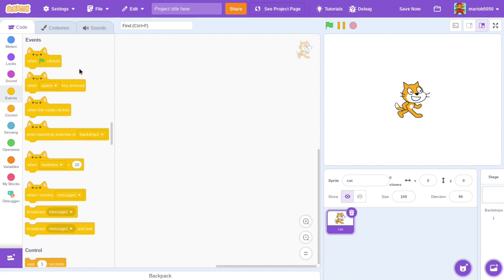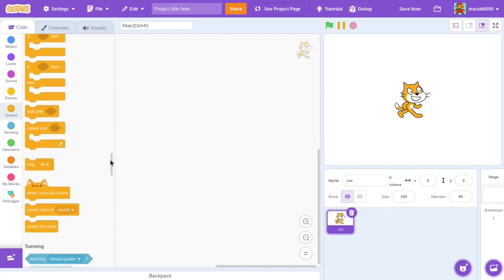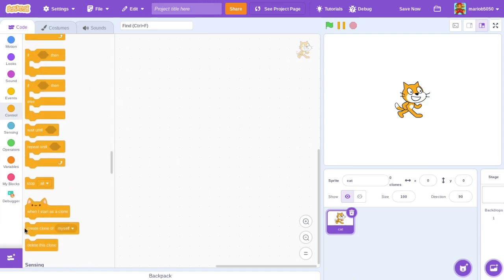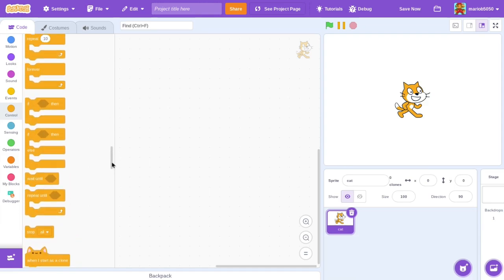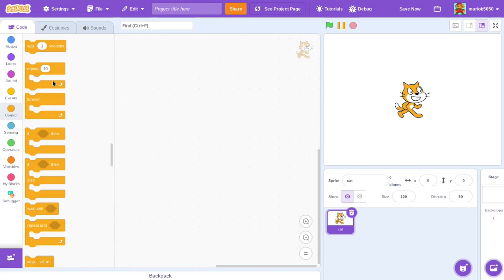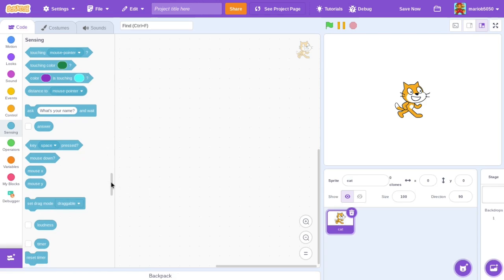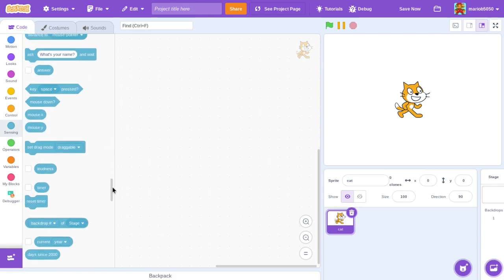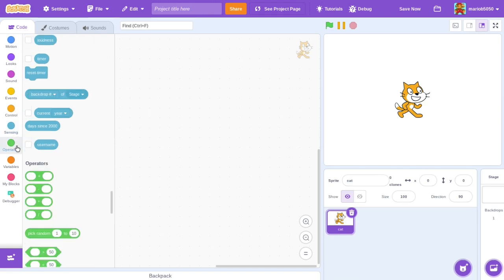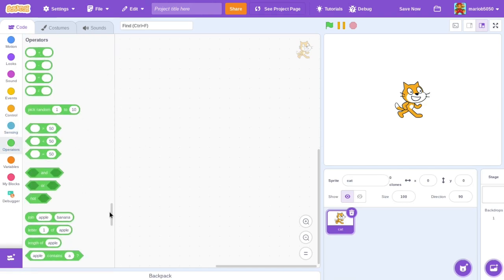But these are events, like when green flag clicked, when this button is clicked, when spacebar is pressed, when I receive. Control is like when I start as a clone, so clones come from here. Forever block, which runs forever, repeat so many times, wait that many seconds. This one is sensing, for example, key space pressed, false. Operators are like pick random 1 to 10 and all these symbols like plus, minus, times.